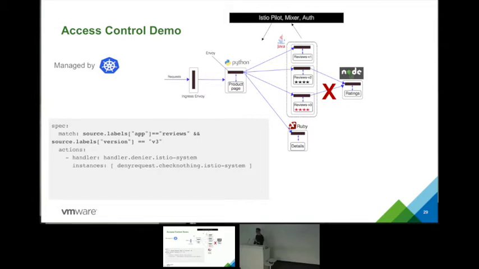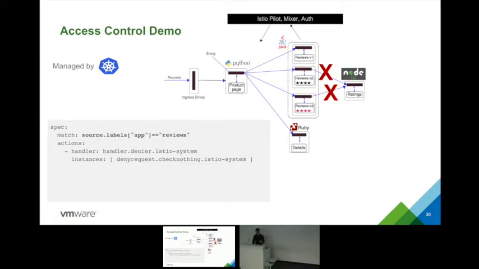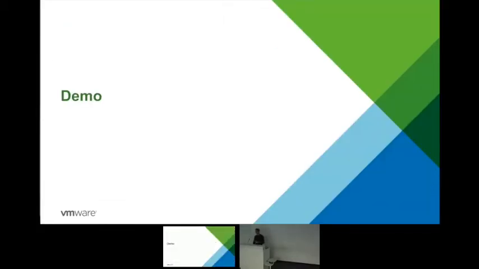Let's say you want to change that. You say all the traffic from all the reviews applications should be blocked. So you change your rule. You say, OK, match source label, app reviews. It's like a wildcard. It's going to block all the traffic, which means you will not be able to see these reviews. And if you remove this rule, of course, the traffic will start going through. This is what I'm going to show you in the demo right now.